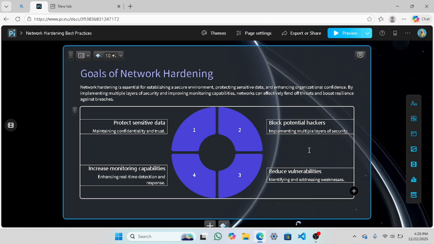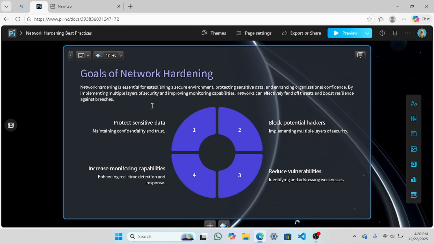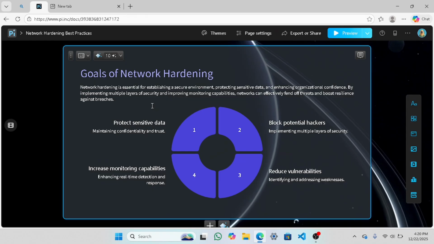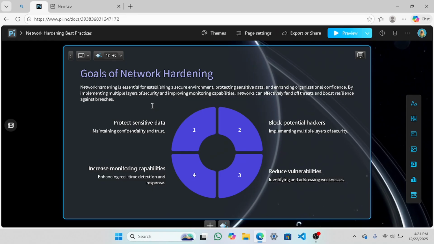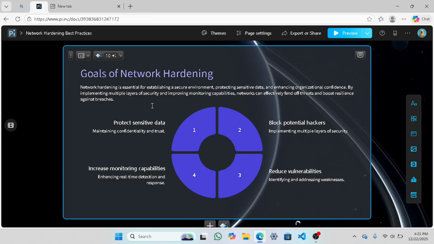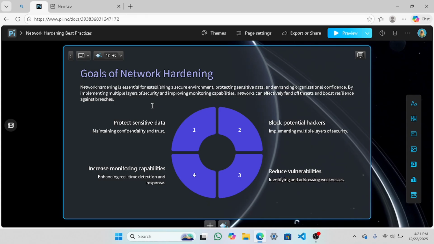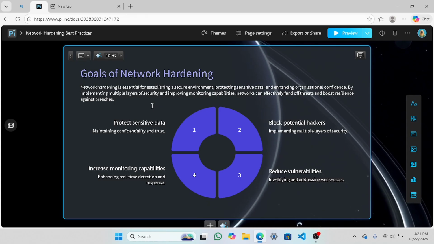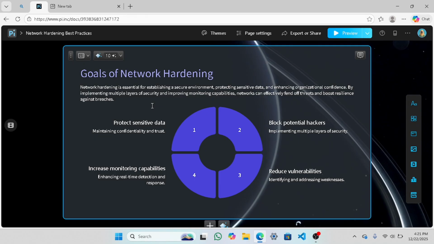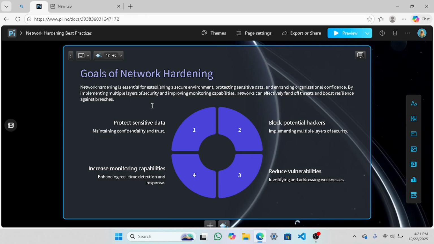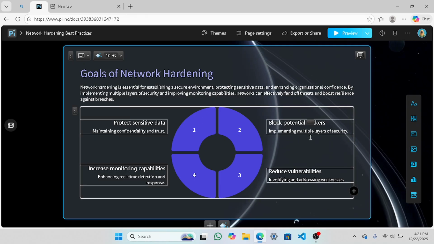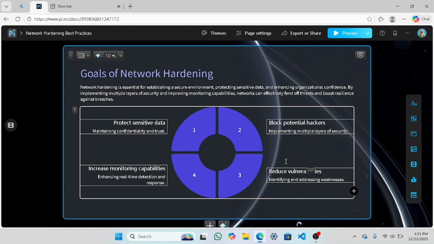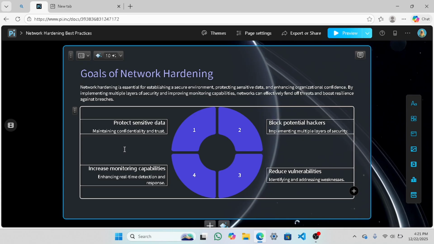Now, what are the goals of network hardening? Network hardening is essential for establishing a secure environment, protecting service data, and enhancing organization confidence. Then what are the main goals? First one is protect sensitive data, block potential hackers, reduce vulnerabilities, increase monitoring capability. What does that mean?